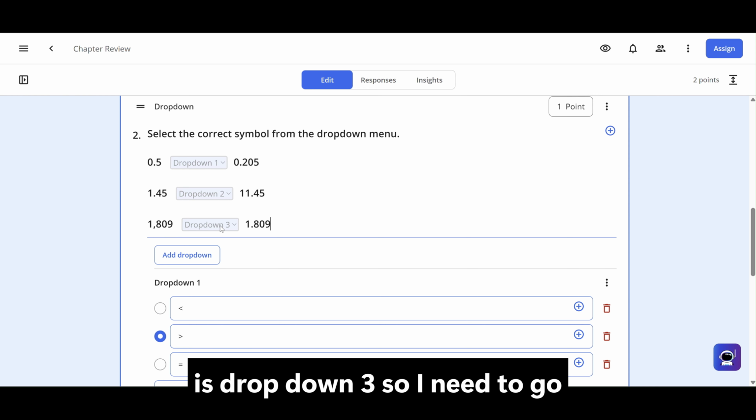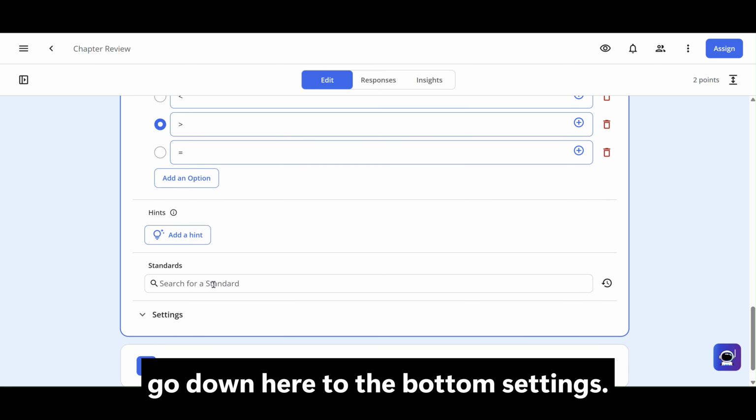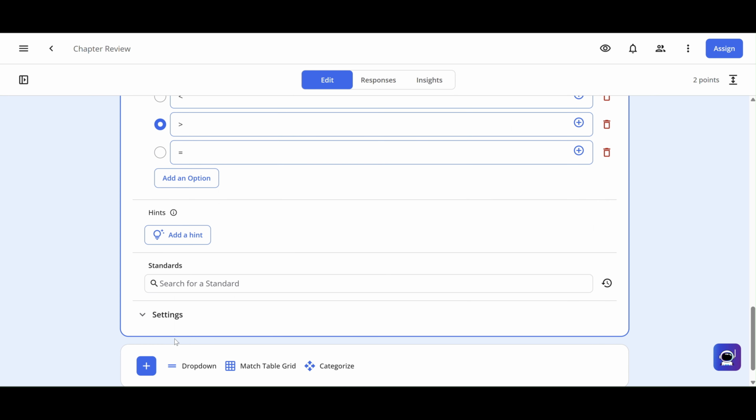Now at this point, I have 3 correct answers, one for each of these comparisons. So up here, I need to change my point value to reflect that to make it worth 3 points. And then, very important, go down here to the bottom settings. I want to make sure all of them are required. I do want to randomize the order. It's not randomizing the questions, just the order of the drop-down options. And I also want to allow partial credit, so that if they get one of them wrong, they can still get 2 points, or however it might go.